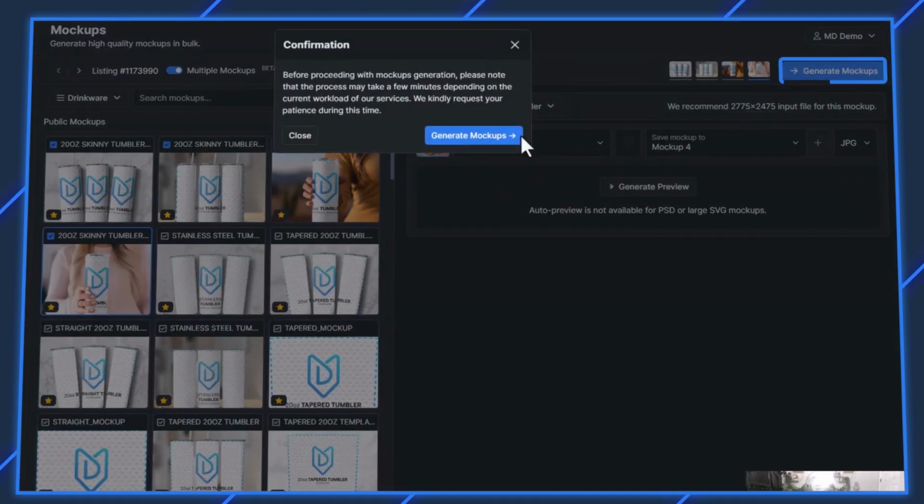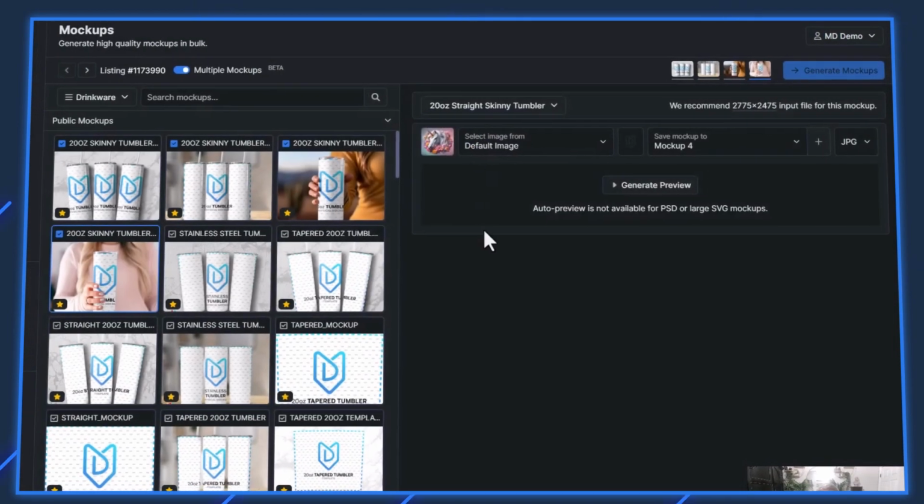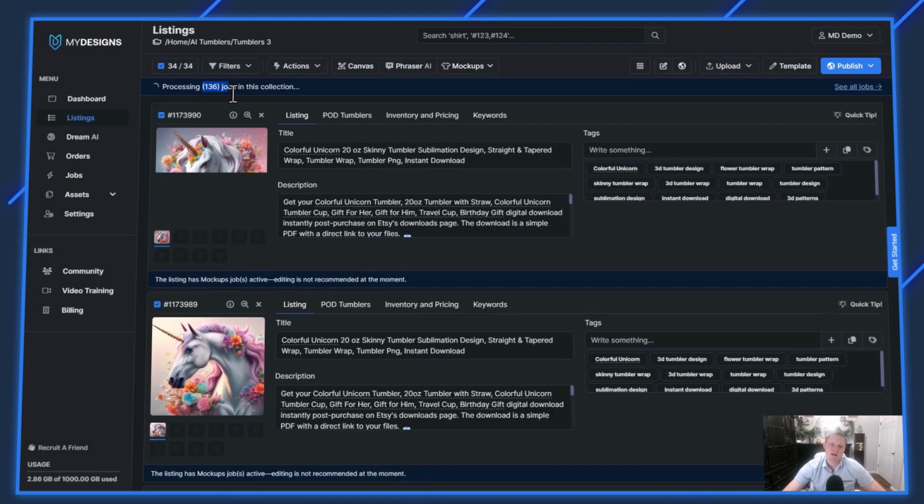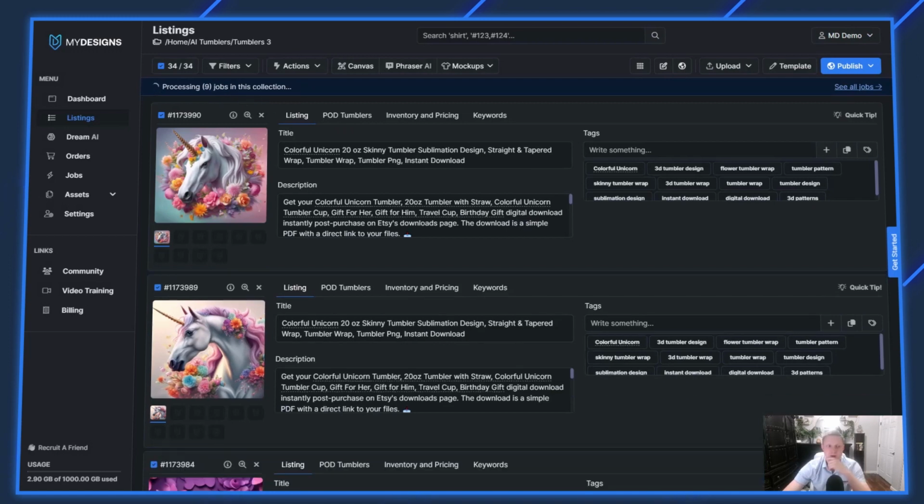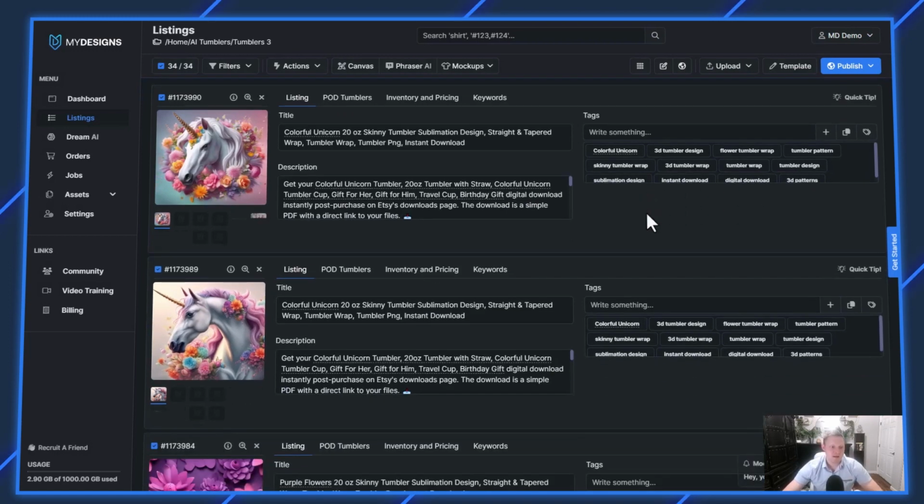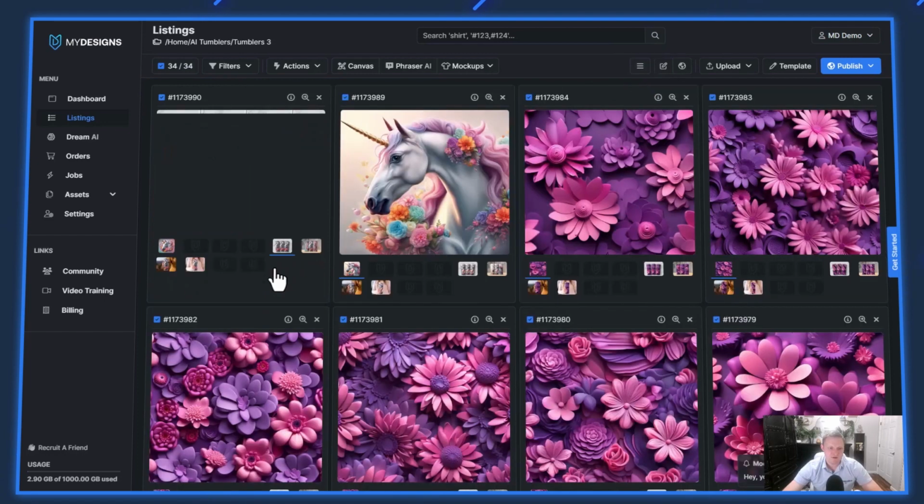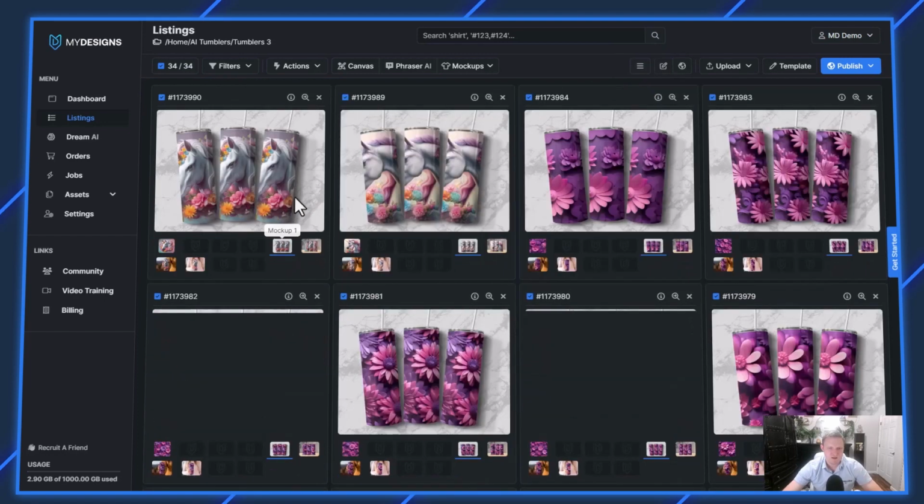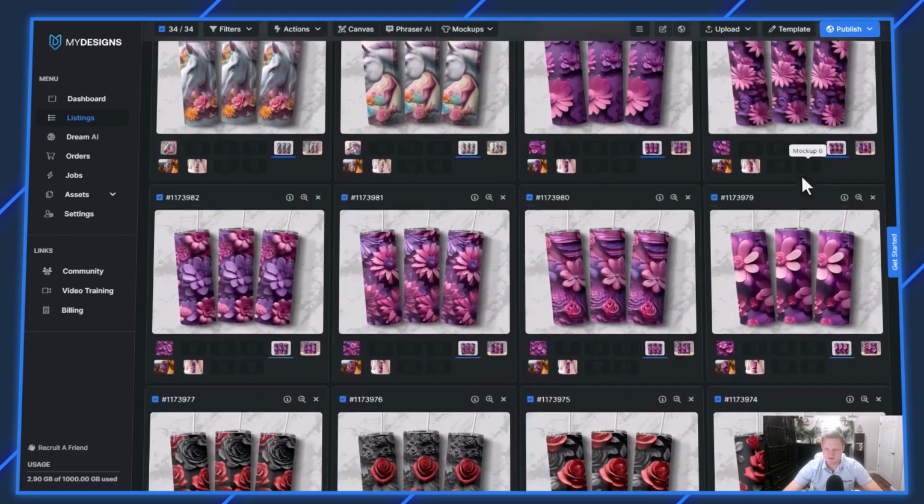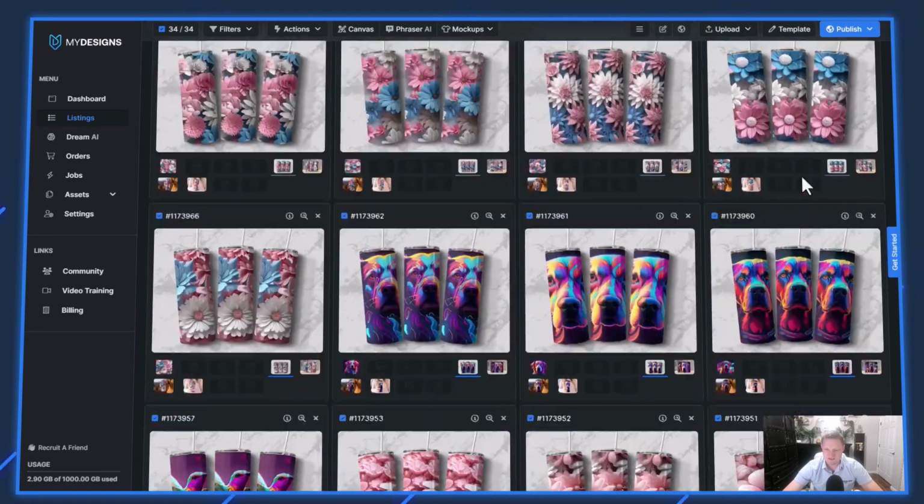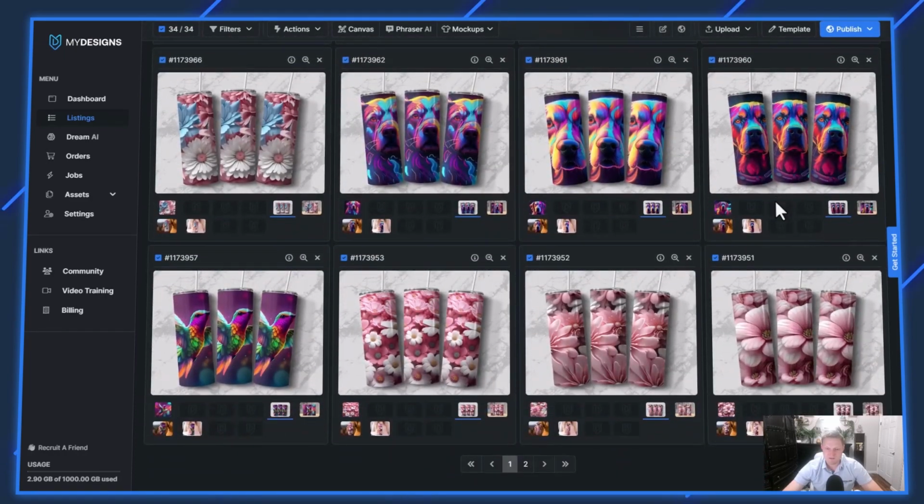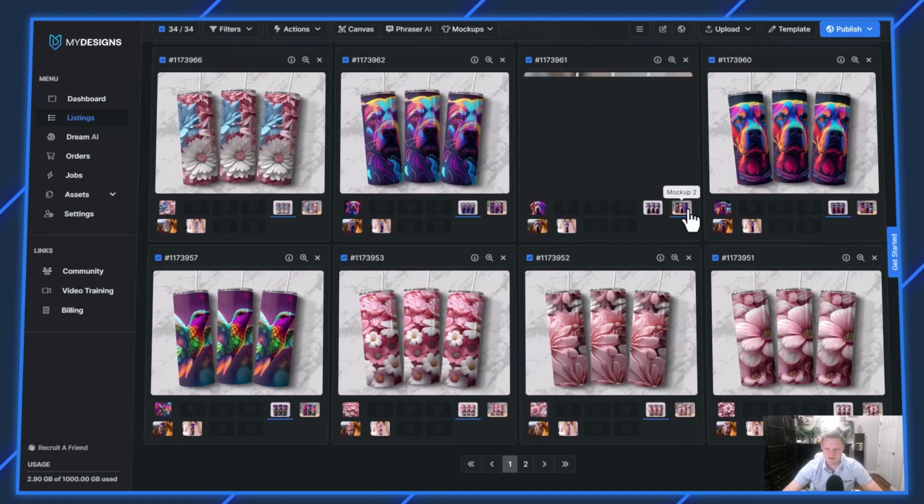So I can hit generate mockups and then click generate mockups. And now we just queued up 136 mockups for all 34 of these listings. So we'll give it a second for that to complete. All right, so that is now done. So I can change the view here and actually preview these just to make sure everything looks good before we go ahead and publish these. You can see here, we've generated a bunch of mockups in bulk, which is amazing. Let's check these other ones.